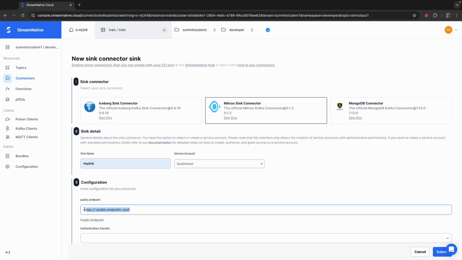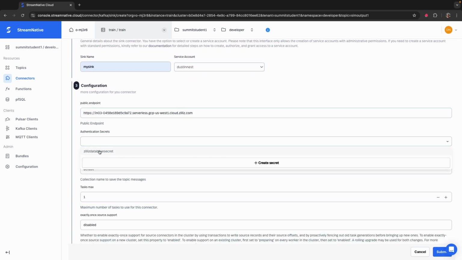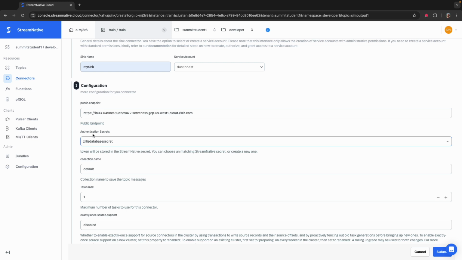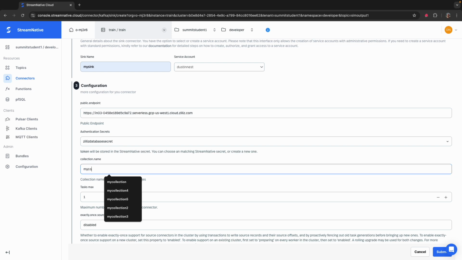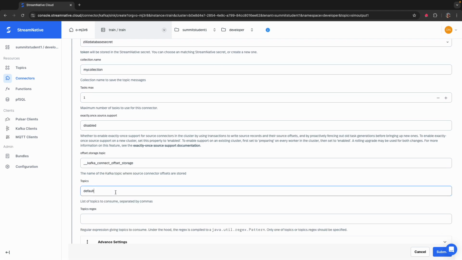I'm going to paste in the endpoint for my Zilliz cluster, and then I already have an authentication secret here. That is the token that you get out of the Zilliz UI. The collection name I'm going to use is called my collection. And the topic name I need to use is going to be the output topic of the Pulsar function we just deployed. And since this is a Kafka connector, the tenant and namespace and topic need to be separated by a period instead of a /.